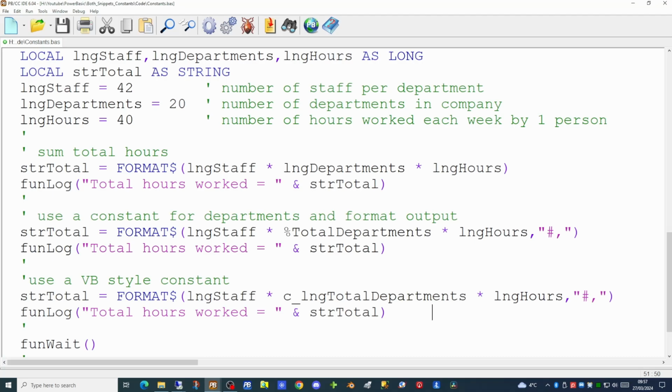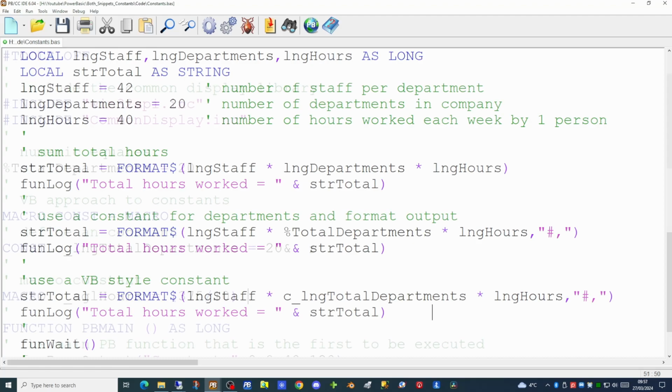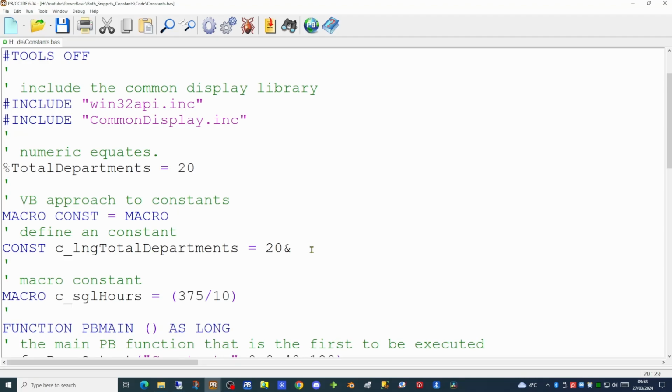However, the number of hours done per week at the moment has a value of 40. That would be quite easy to replace with a constant, setting its value to 40. However, what if the number of hours done by staff on a weekly basis was not a whole number? In this case, you couldn't use an integer constant because integer constants don't have decimal places. However, for this, the macro again comes to the rescue. If we follow the macro with the name that we wish to use, in this case C for constant, SGL for single, and hours for the name.